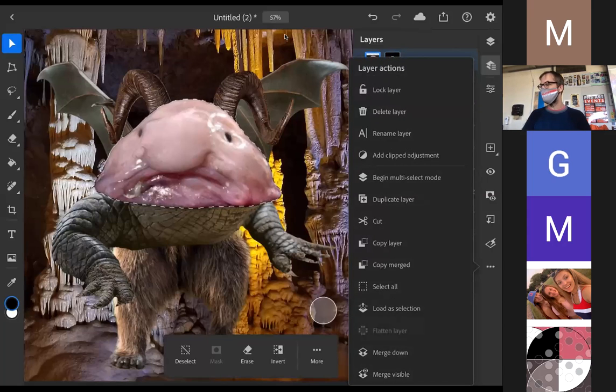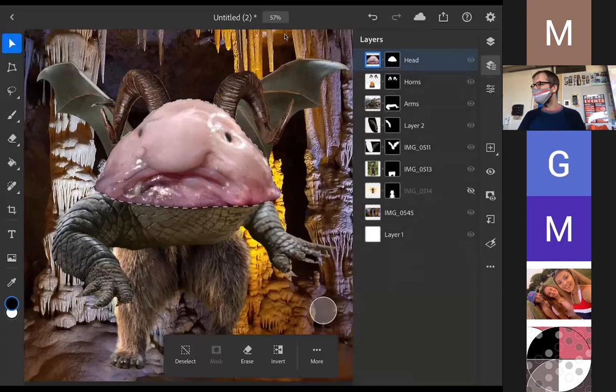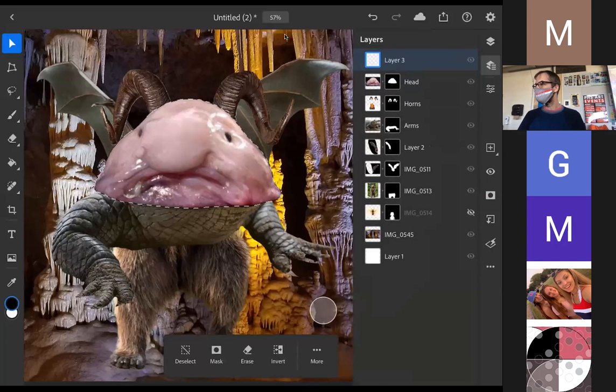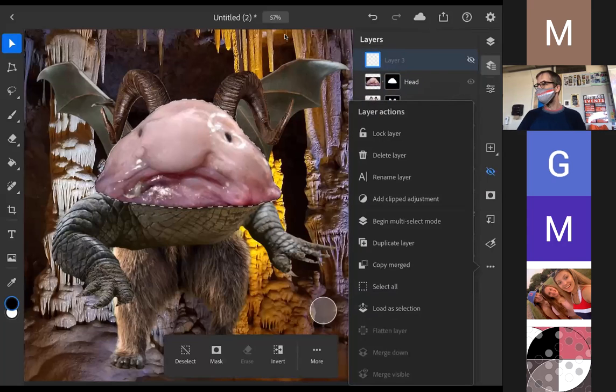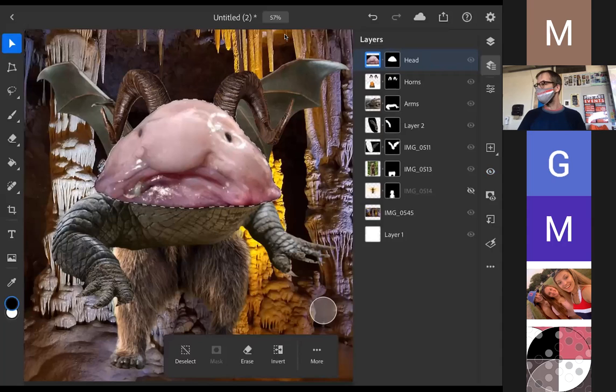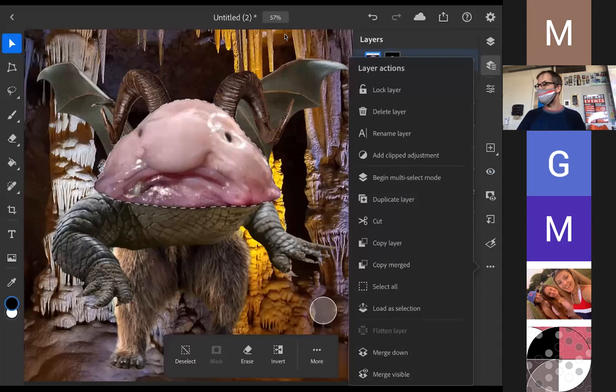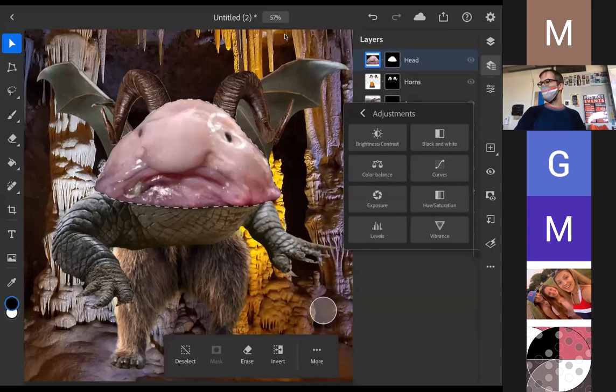The next thing I'm going to do is add this here. There's a couple of different ways to do it. Let me see here. Hang on, let me delete that layer. Sorry. Again, this is me fumbling through the iPad controls here. I'm going to add a clipped adjustment. What that clipped adjustment means is as I add one of these adjustments to my layer, it's only going to adjust that head, right? It's not going to adjust the whole thing.